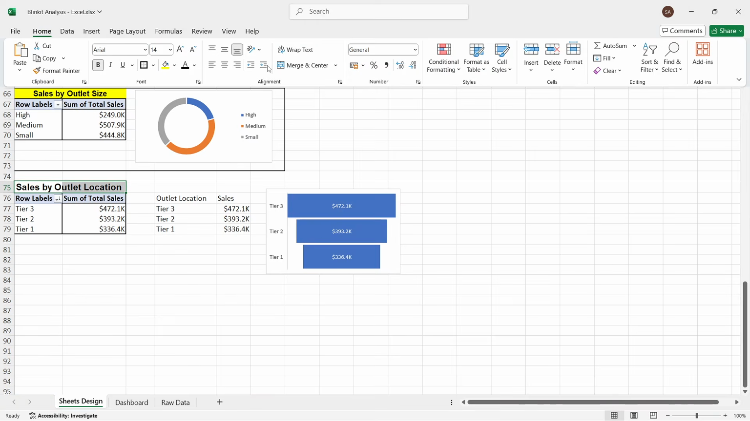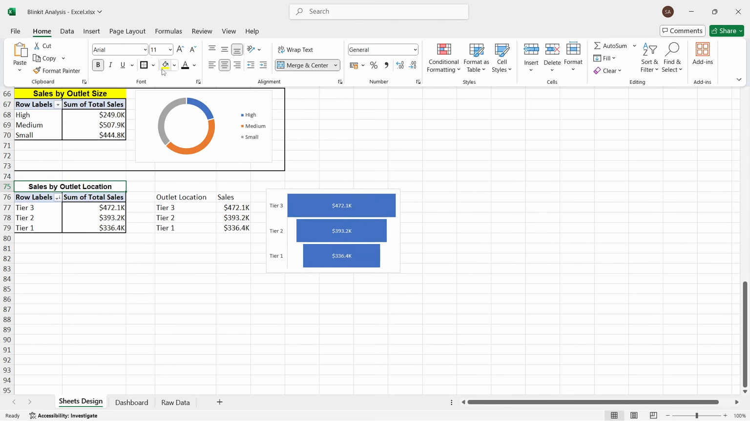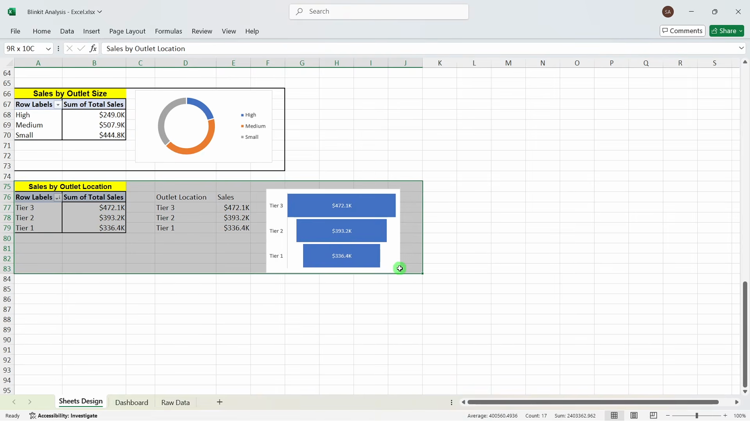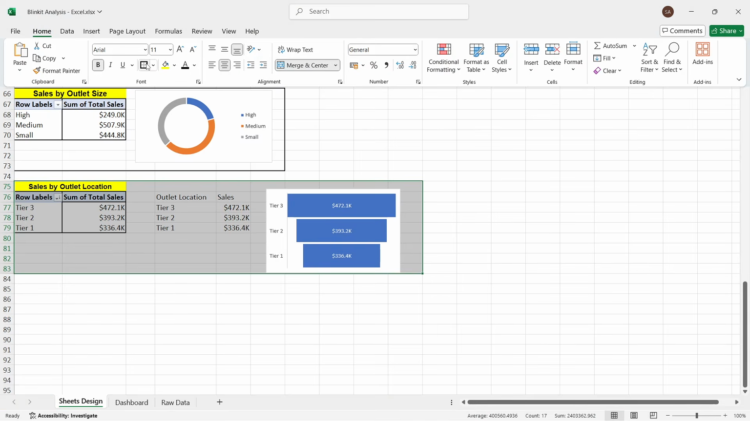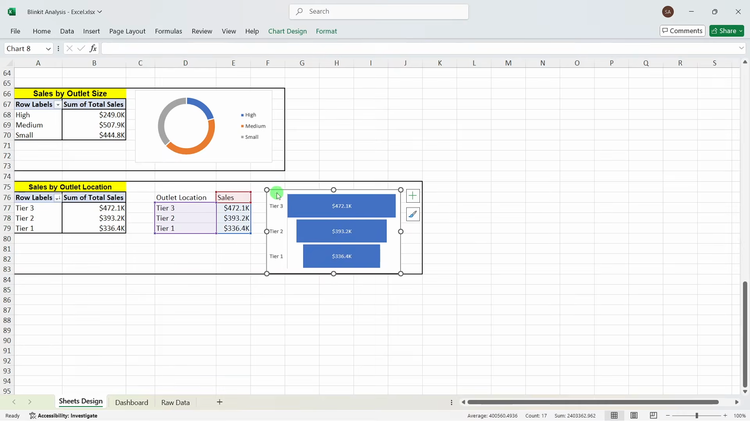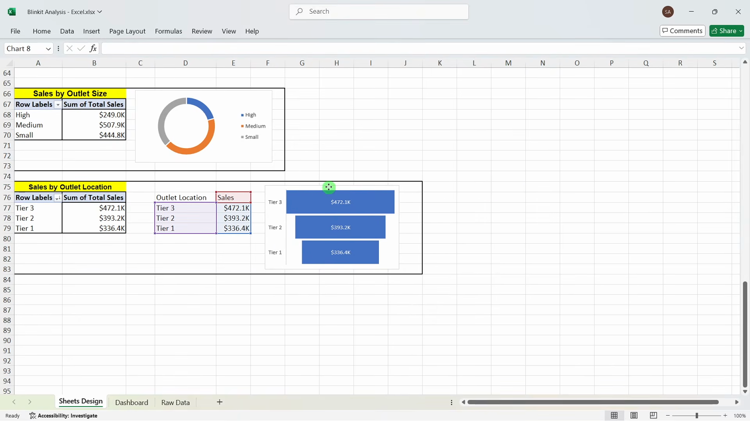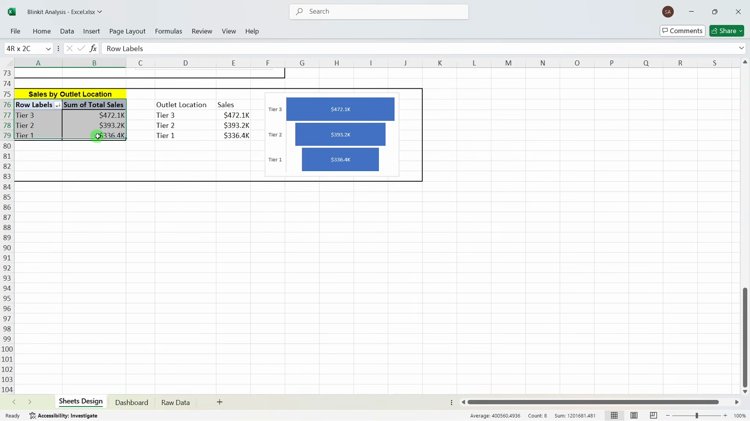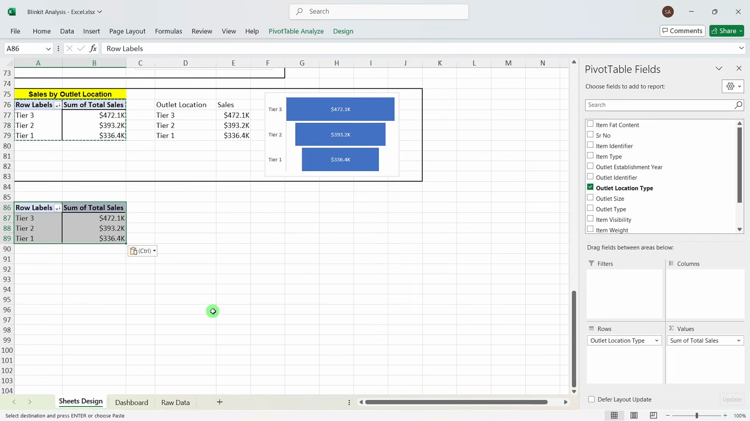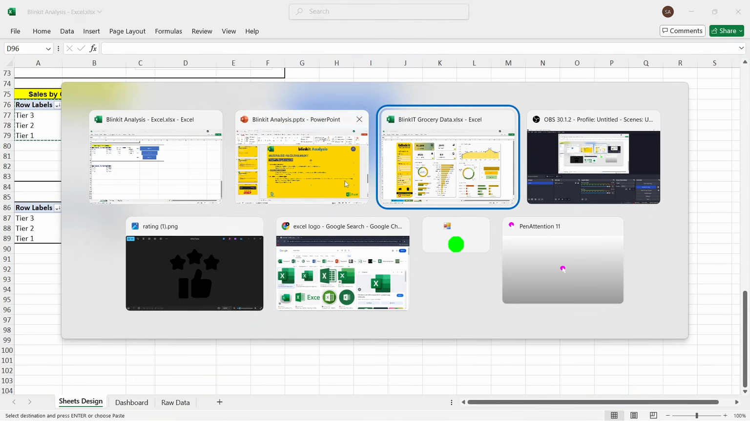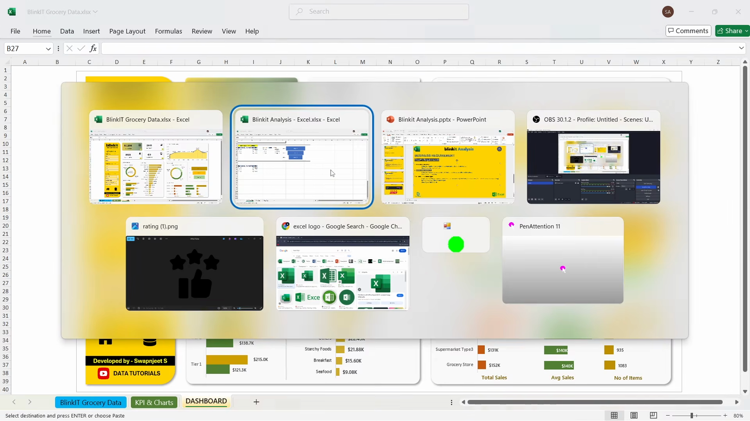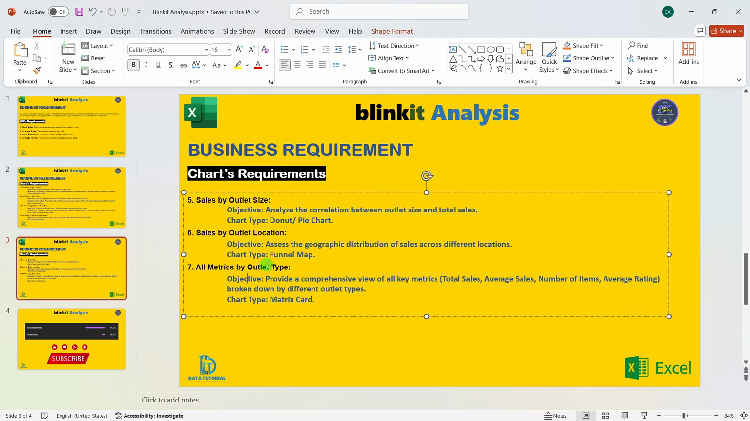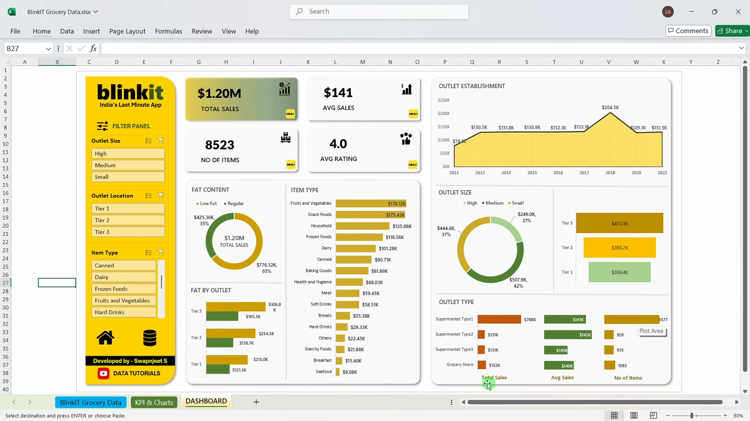Just go to home, merge and center, 12. Okay, now select this entire, go to home, and just select this. Perfect. Right, so this is sales by outlet location. Now we will move ahead, copy this entire, and again paste it over here. And the next thing we want over here, see the problem statement, we want all metrics by outlet location. Not all metrics, we'll just find total sales, average sales, and then the number of items.